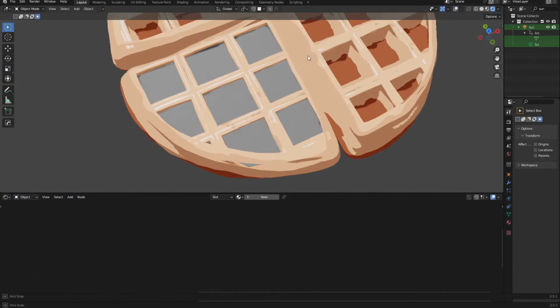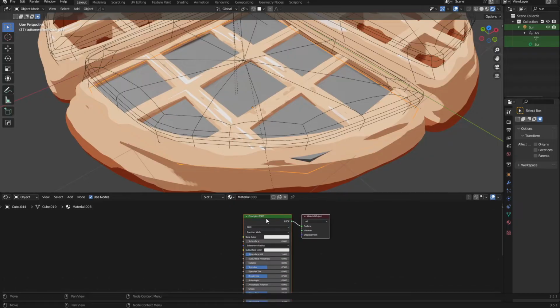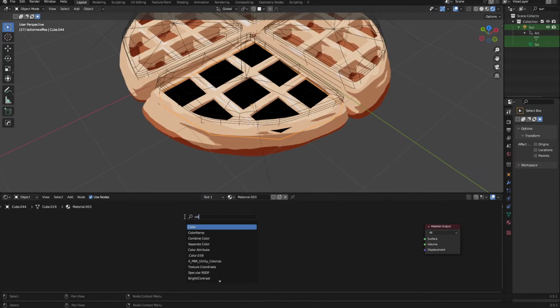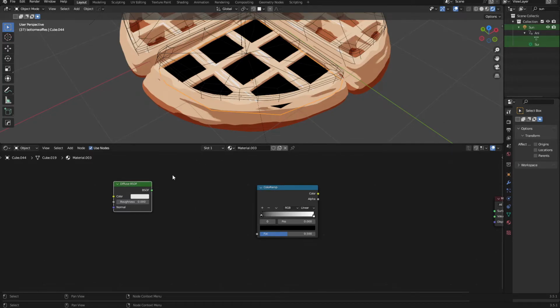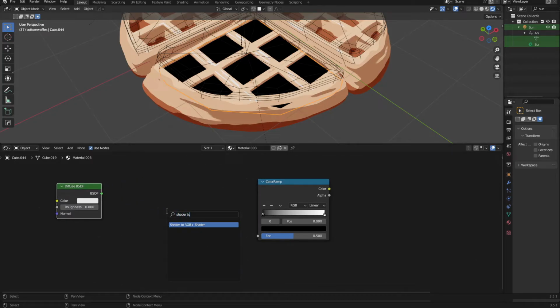So add a new material, delete the Principled BSDF. And what we're going to add is a color ramp node. And actually I forgot to add the Diffuse BSDF first. So add that first, then drag out the Shader to RGB. And this gives us our basic toon shader.